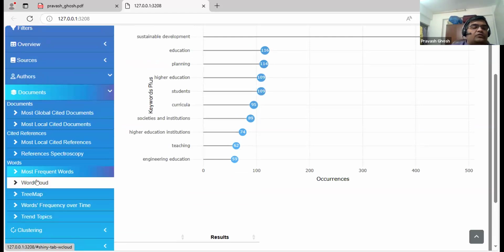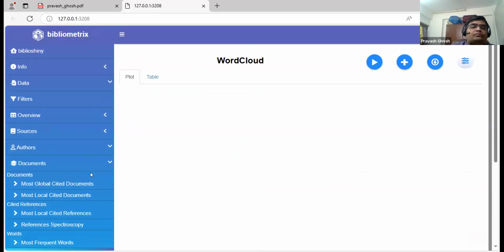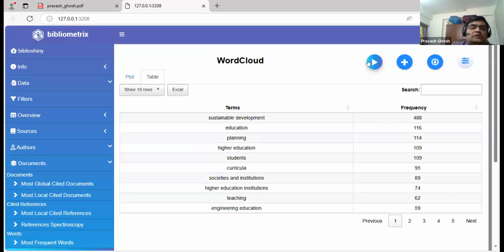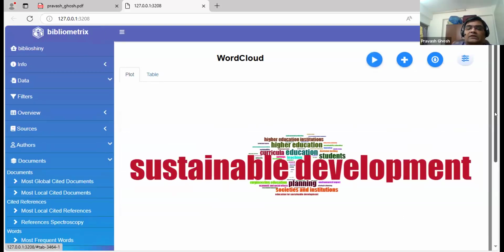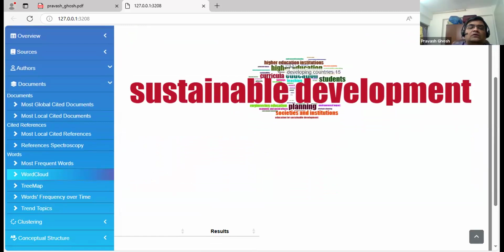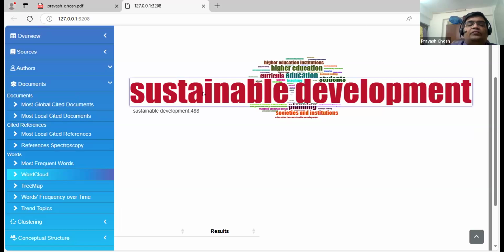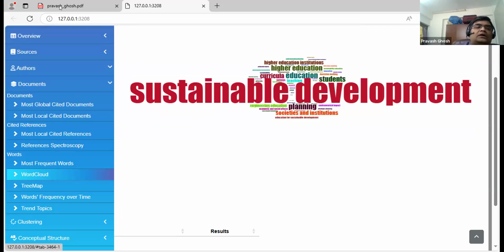So word cloud, most frequent words we have seen. What is word cloud? Let us learn the analysis. See this word cloud. Frequency, sustainable development, how many times? 488 times. Word cloud is giving us. You can show the plot also. Sometimes you see this sort of word cloud. If you put the cursor, it will show. Planning 114. Yes, sustainable development 488 in the word cloud.